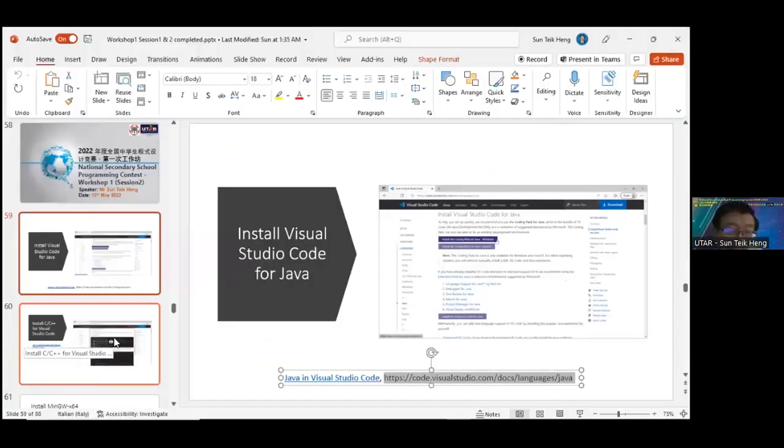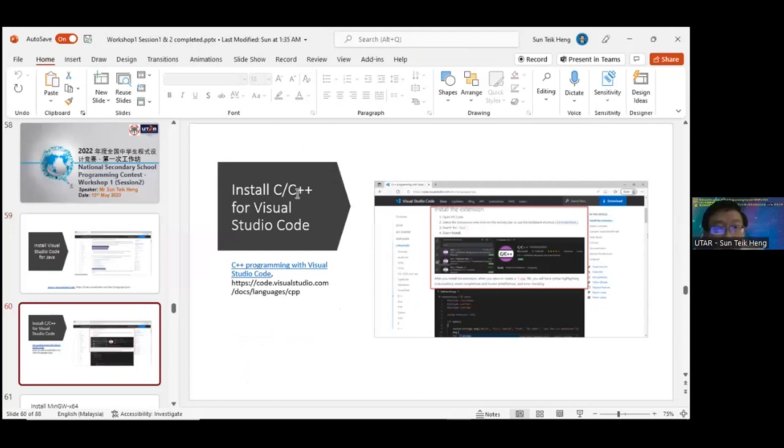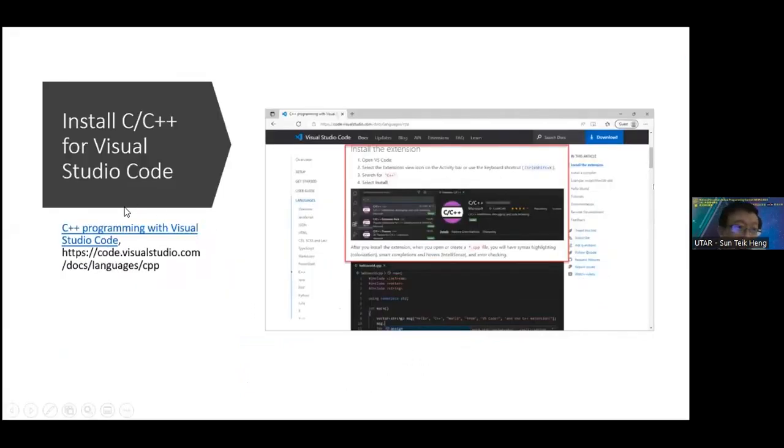Now the next one, if you are interested to write C or C++ program, you have a choice of installing the C or C++ extension into your Visual Studio Code. So if you go to this URL here, code.visualstudio.com/docs/languages/cpp, it has the instructions to tell you how you can install the extensions, installing the C or CPP extensions to your Visual Studio Code.